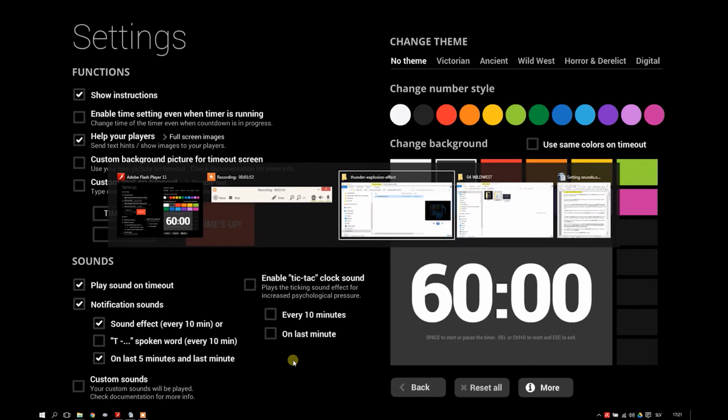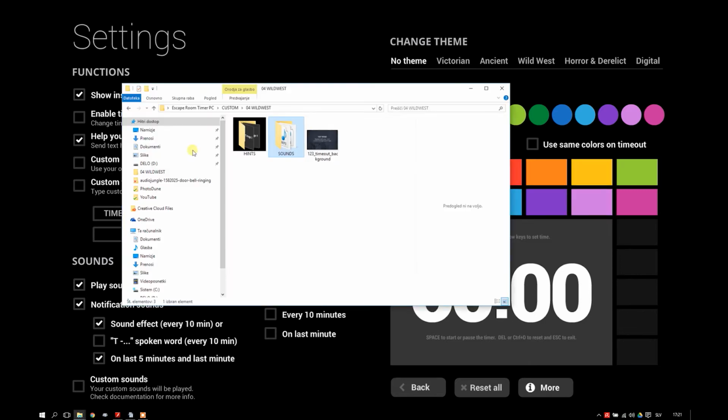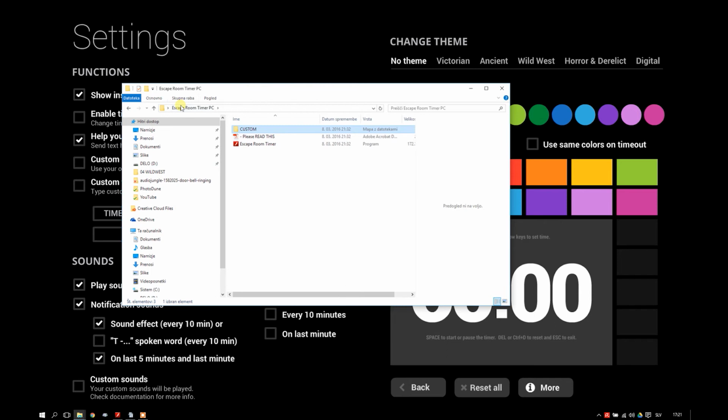First I will go inside my timer folder. Now this is the main timer folder. And bombshell alert here. You have to keep this custom folder beside the program folder, or else it will not work, because the program goes inside the custom folder and it looks for the sounds here. The same for images and so on.